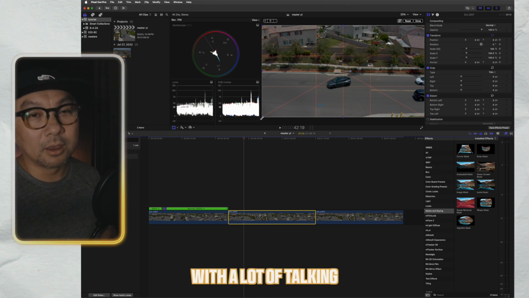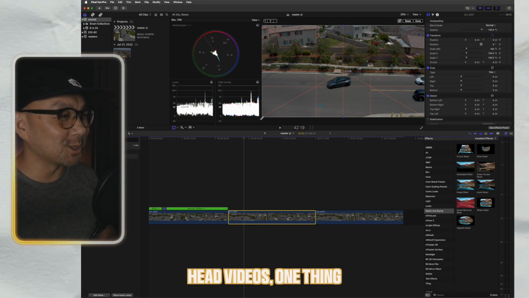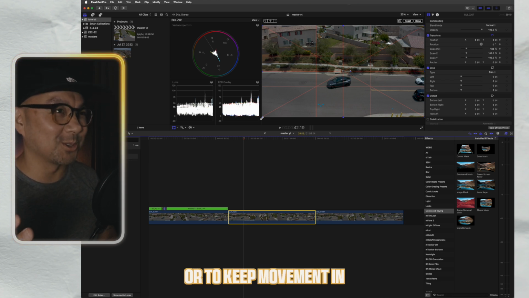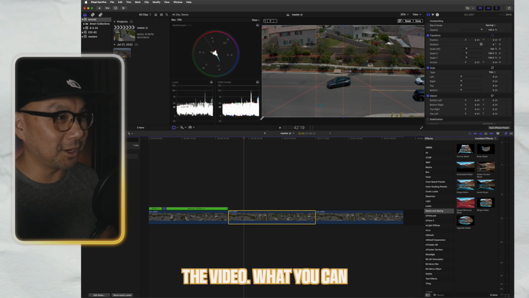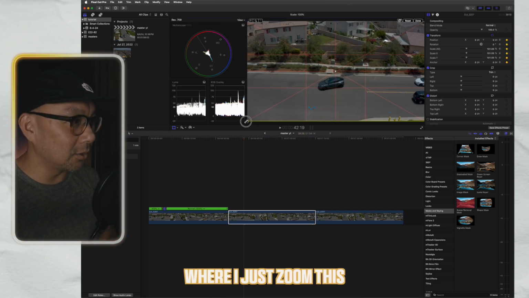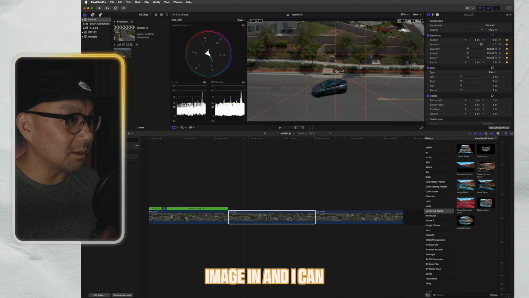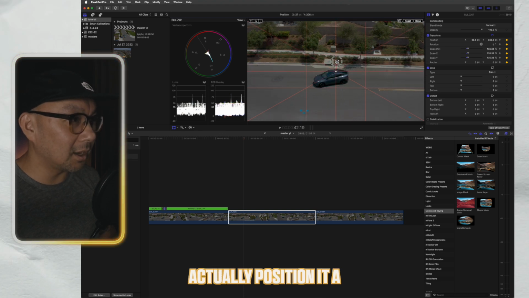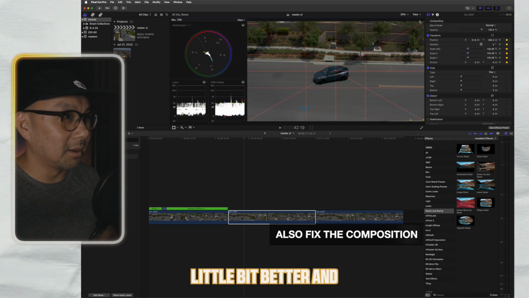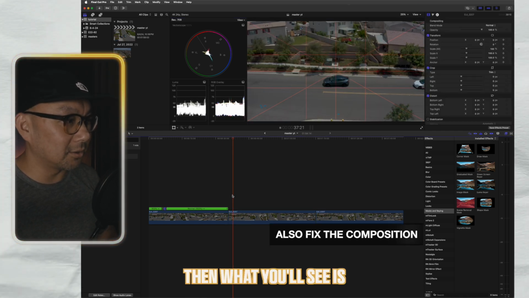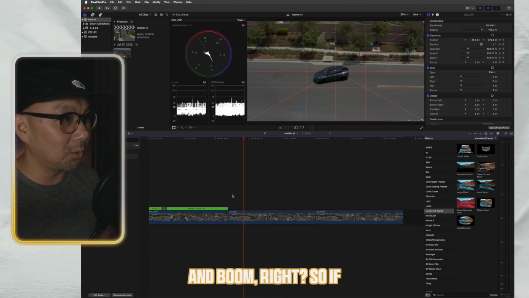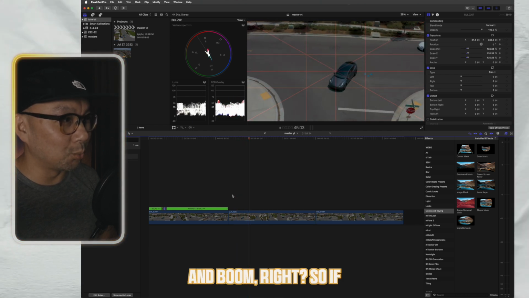I think with a lot of talking head videos, one thing is to keep the action, or to keep movement in the video. What you can do is something like this, where I just zoom this image in, and I can actually position it a little bit better, and then I'll hit done. So then what you'll see is, you'll notice it'll zoom in a moment, and boom, right?